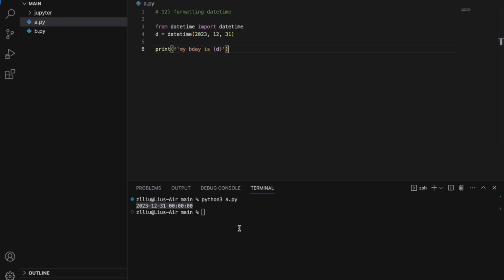So if we do this currently, it will still be formatted normally. However, we can choose to add whatever datetime format we want after our datetime object here. So similarly, we have a colon, and afterwards we can add the datetime format. So let's go with %B, %d, and %Y. So if we do this and we print this, we will get my birthday is December 31st, 2023.